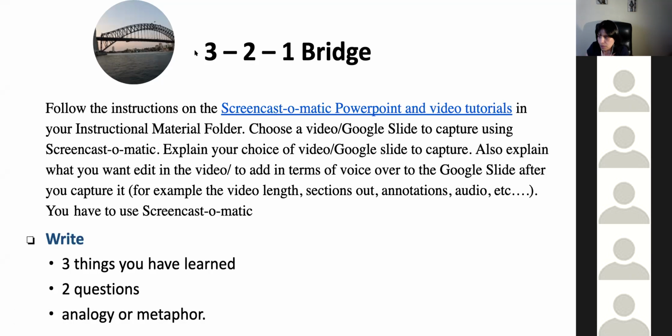Very good. Let's talk about it. I actually have something to share. I'm going to share my screen. You might have seen this in the methodology, or you'll see methodology tomorrow. This is something that we all are doing. So our lesson is Screencast-O-Matic. I want to hear about 3 things you have learned. I want to know if you have any 2 specific questions, and then an analogy or a metaphor for using Screencast-O-Matic. So we are going to use 3 things you have learned about Screencast-O-Matic.